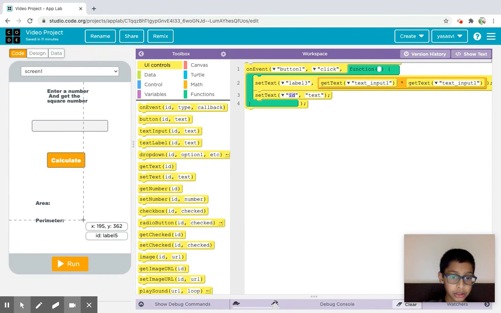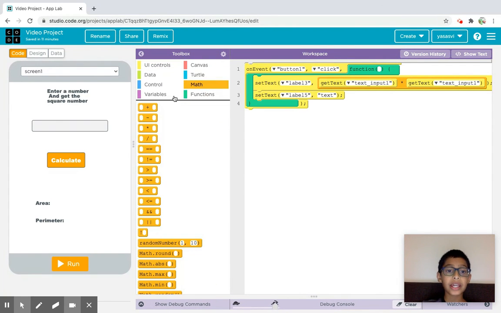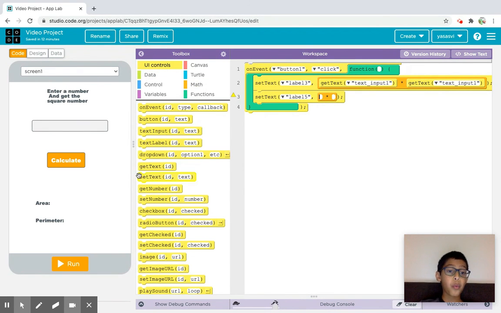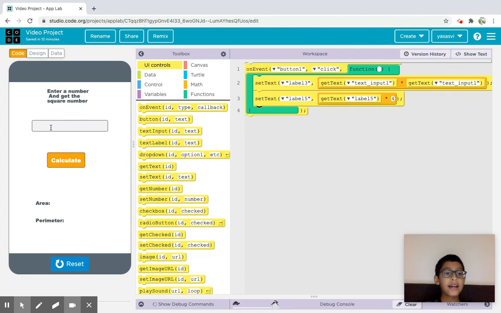This time we want the ID to be label 5, and then we do the same thing where we get the multiplication, but this time we only get 1 get text. So 1 get text, which will say label 5, and it's going to say set text label 5, get text label 1 5 times 4. So this should be all the code you need. Let's click run, and for example, let's enter 2, and let's calculate, and we get 4 and 0.